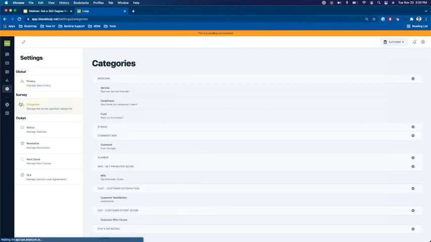Survey categories, this is where we'll likely be starting our demo for creating a project. So a category essentially refers to a question type that we have available within our system that you can use to configure a survey and be able to reach out and ask your guests questions. So creating a survey category essentially is the first step in creating a survey project.